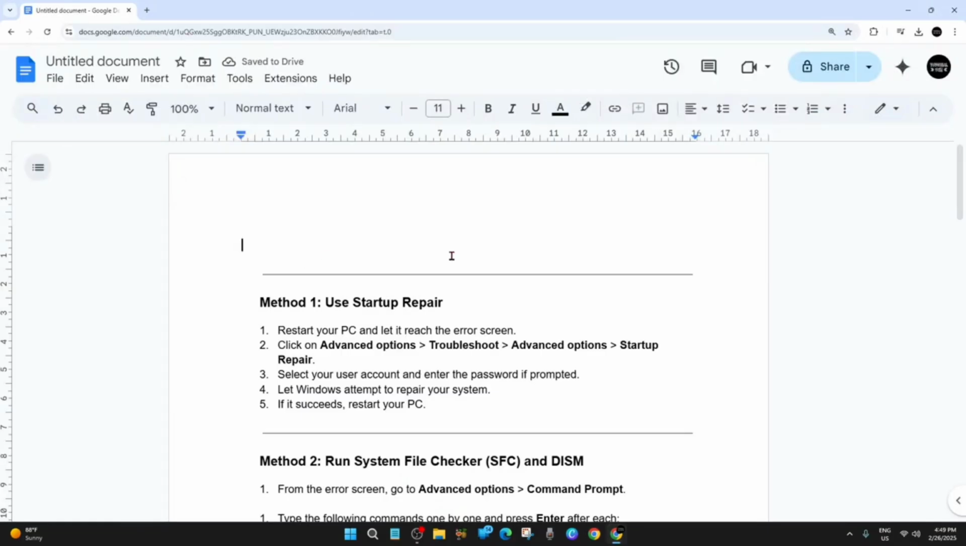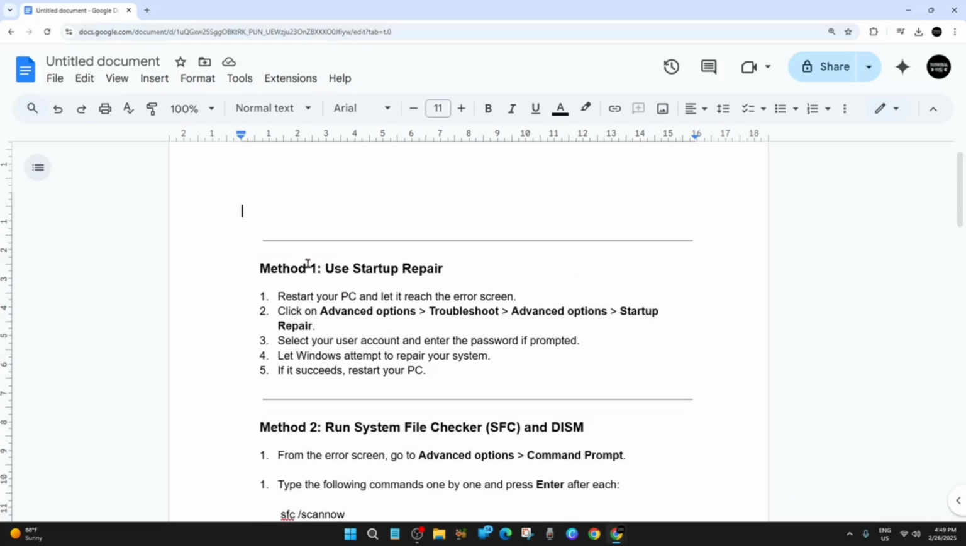Alright, so I've outlined about 5 to 6 different methods to fix this. So method 1, use startup repair. So you want to restart your PC and let it reach the error screen. Then we need to click on advanced options, troubleshoot, advanced options, startup repair. Select your user account and enter the password if prompted. Let Windows attempt to repair your system from there. If it succeeds, restart your PC.